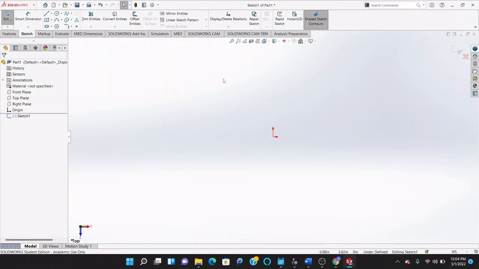So you see, once you click top plane, it automatically takes you to this sketch tab. And that's important because we need a sketch as the basis for any type of part we're gonna make. A sketch is the general outline.